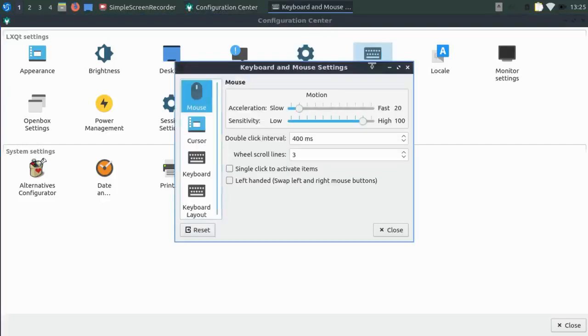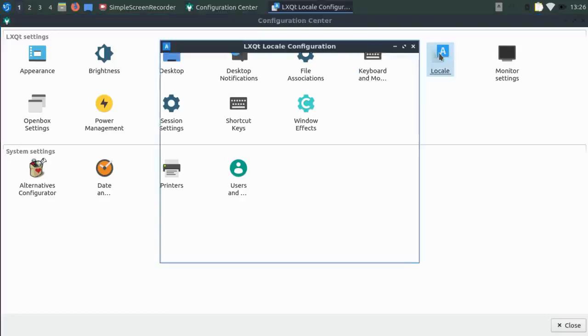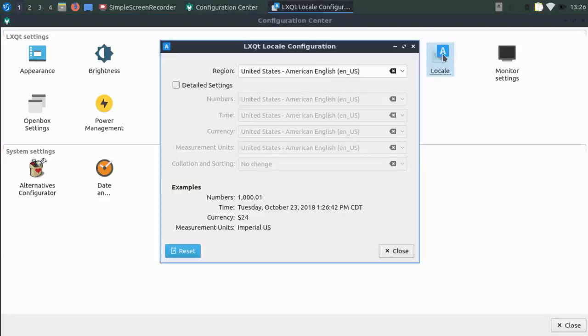Under keyboard and mouse, you have ways of changing the mouse acceleration, etc. And you have keyboard layouts, but one thing you do not have is any way of changing your touchpad settings. And I have a touchpad, not a mouse, so this is totally useless for me. On looking through here, I haven't been able to find any way of configuring the touchpad, which means I can't enable edge scrolling and things like that. Under locale, I'm not going to change that. I'm still in the US.